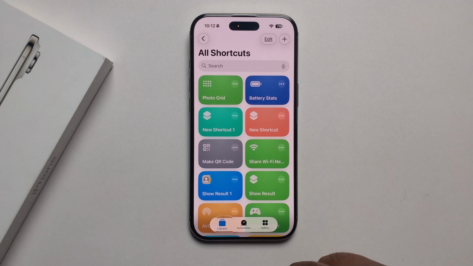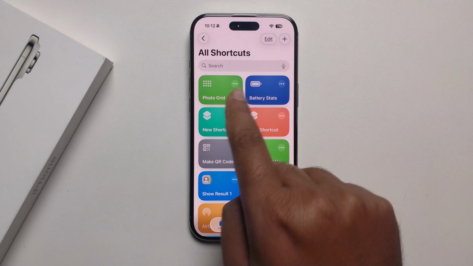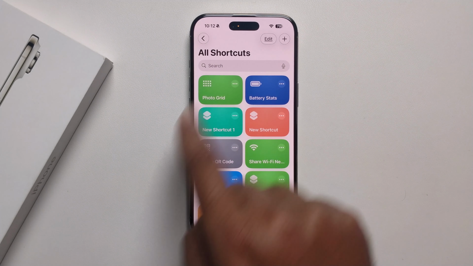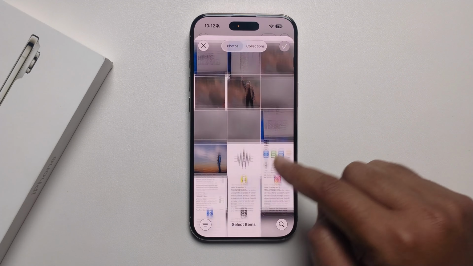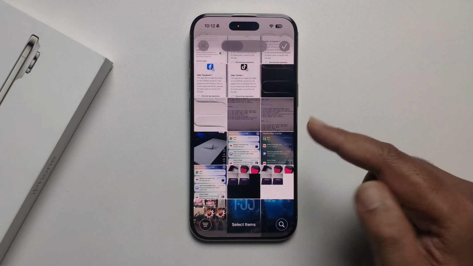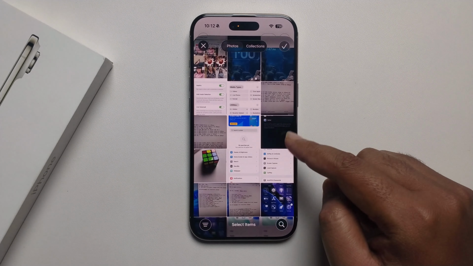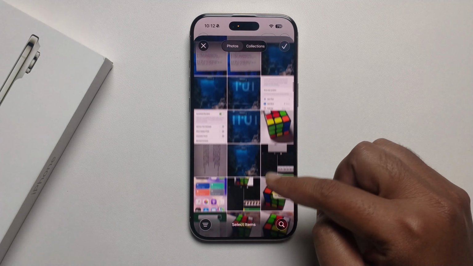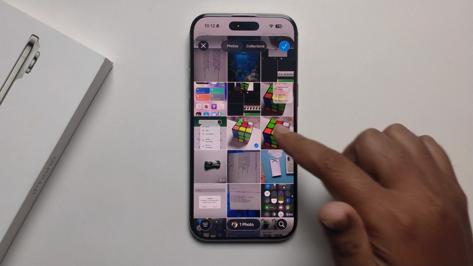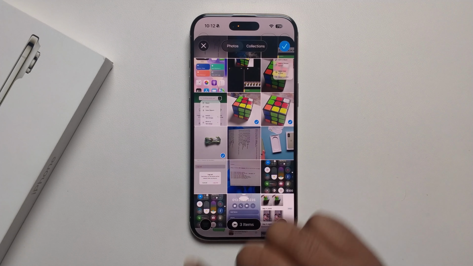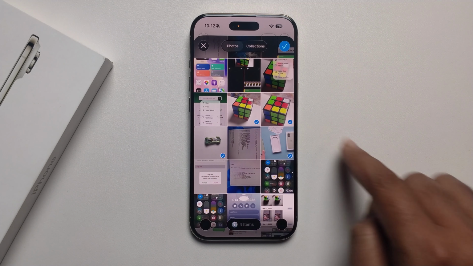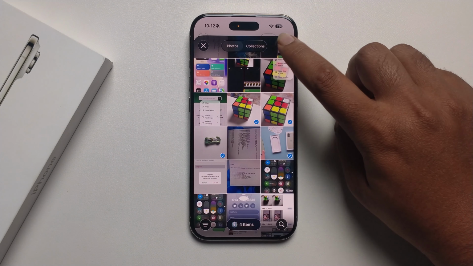Go to Library. You'll see the photo grid. Just press on Open. Then you get the selected image or video option. You just select any photo or video. Okay. I'm using video. Press on the right mark.